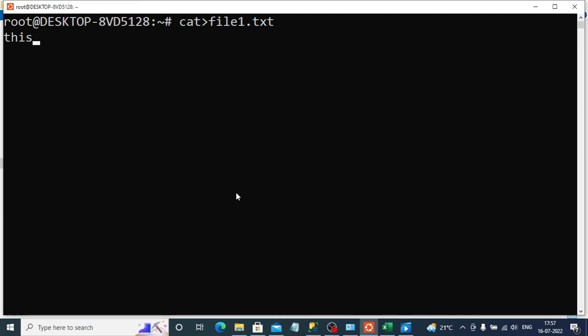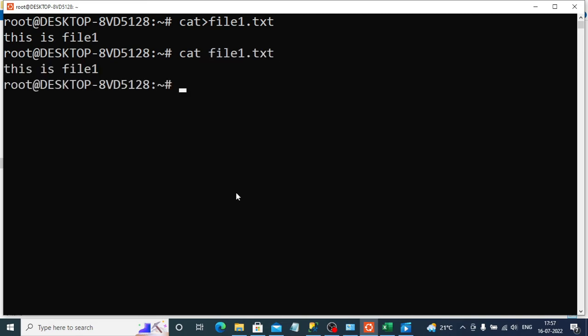So I'll type, this is file 1. Then to save the file you have to press Ctrl D. So now you have saved the file. If you want to see the content of the file, type cat space file1, enter. So now by using cat space file name, it is displaying the contents of the file.